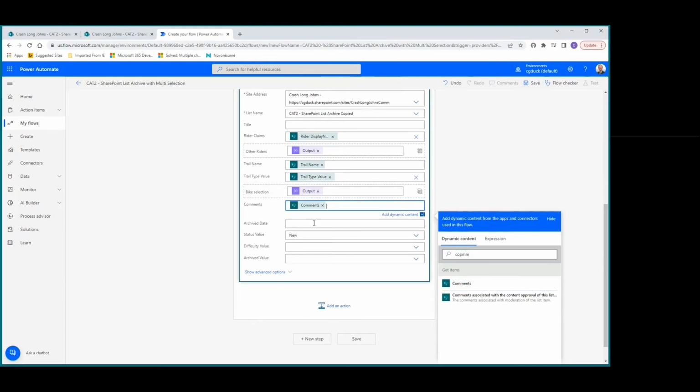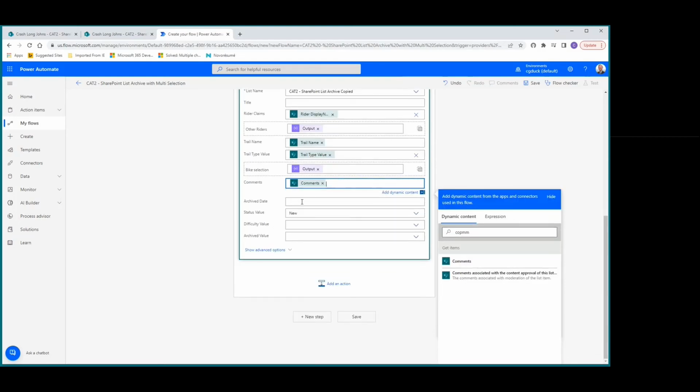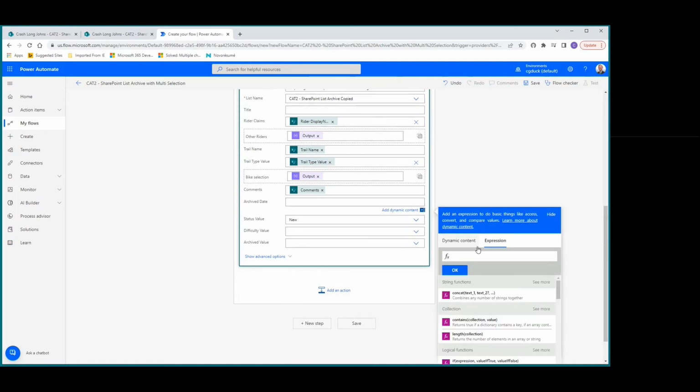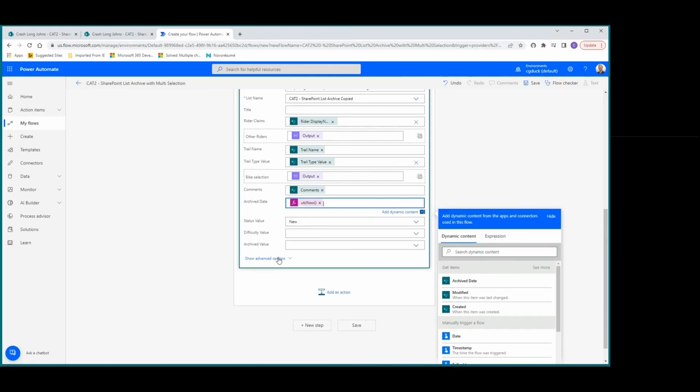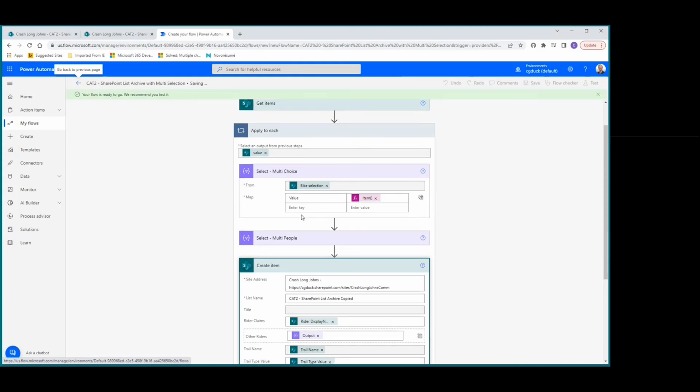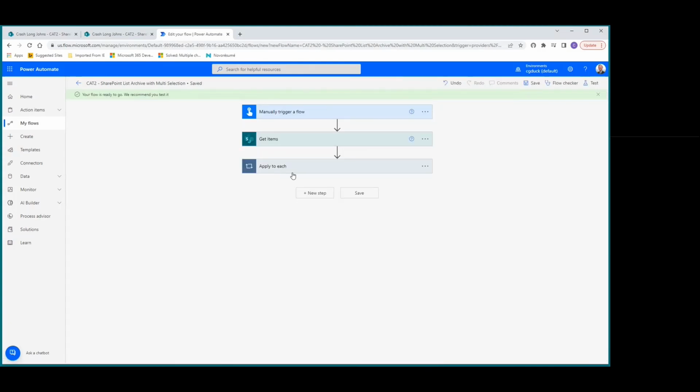And we don't need an archive date. And actually, we do need an archive date. What day did we actually archive this? So what we're going to do is enter an expression because we're going to set this using the automate. And we're just going to do utcNow, and that's it. And hit OK. And we're going to leave everything else alone. Let's save this. Going to close that all up.